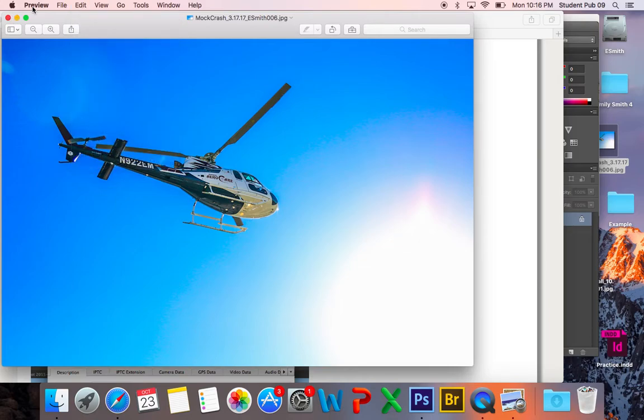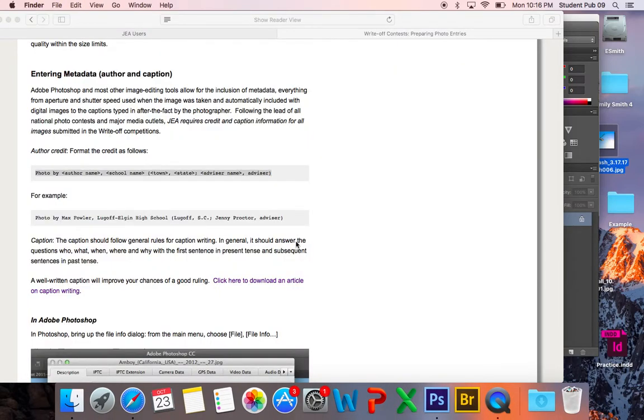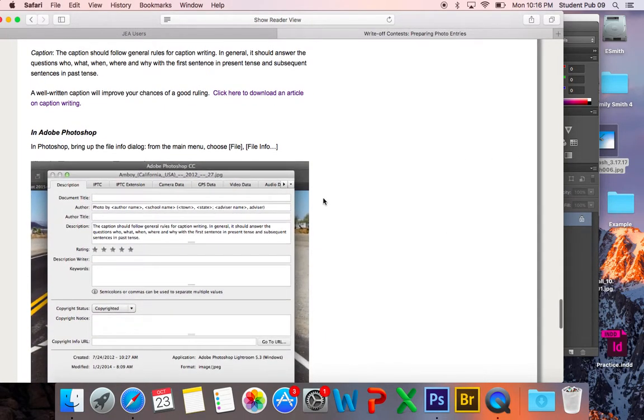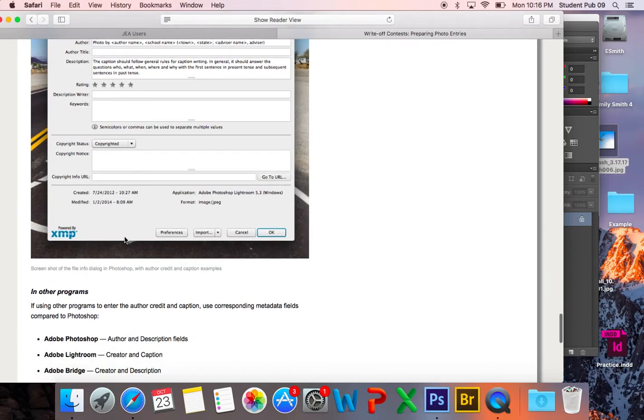So we're going to get out of preview mode. We're going to close preview. So in theory now, we have 2 photos to submit onto our online website. Okay, see, this is where your caption will go right there.